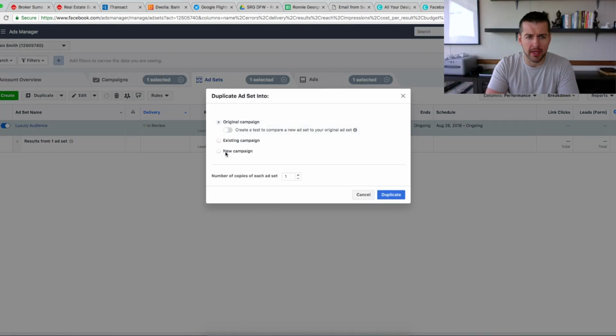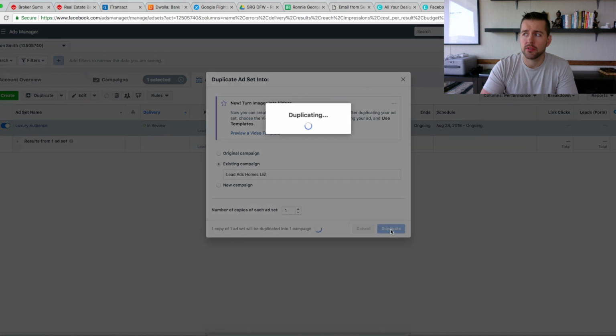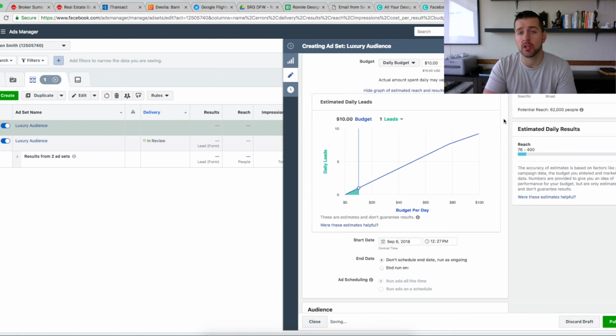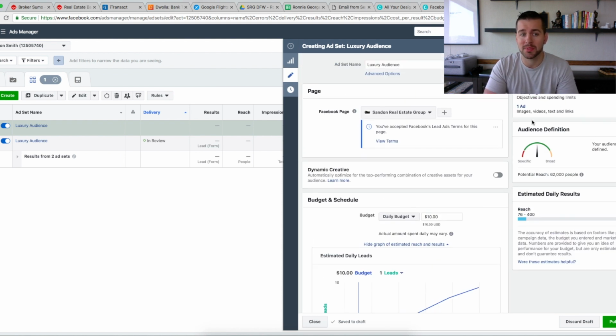Alright, so what you're watching right now is I'm actually duplicating the ad set. The reason you do that, you don't just run them all through one ad, is because you need to split test everything. I'm duplicating it so I'll then be able to test back which audience performed the best for which specific ad.